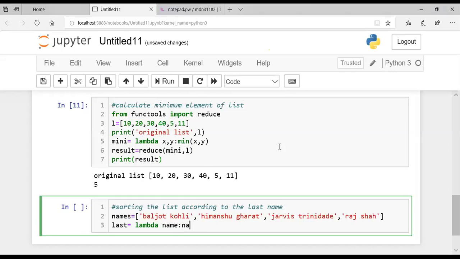So name input I have taken. So name I will split. So name dot split. Okay, and this function name dot split will break the name into two parts or three parts, whatever, always assuming that the last value is the surname. So last value index -1. So this is going to give you the last value.